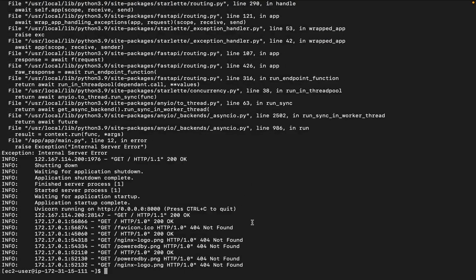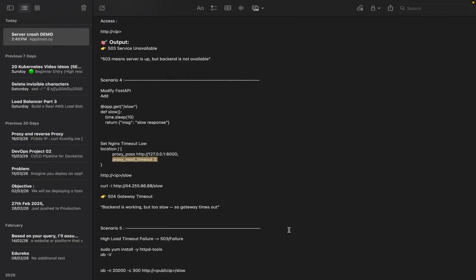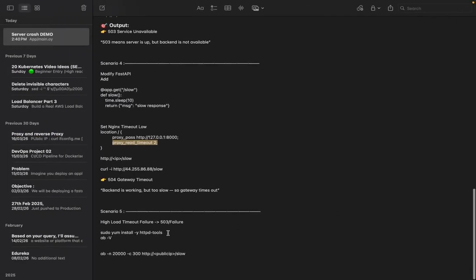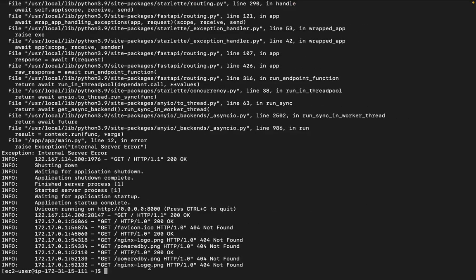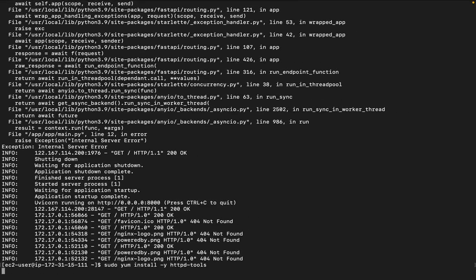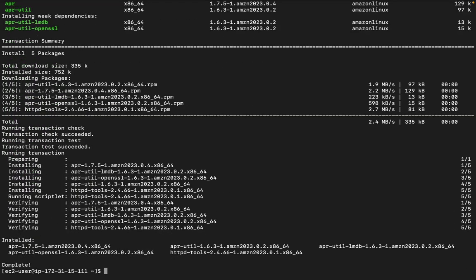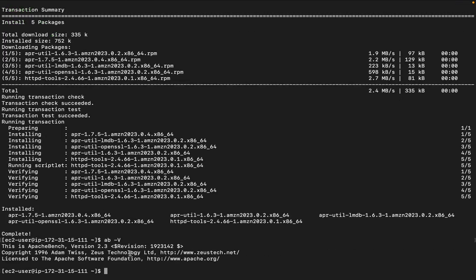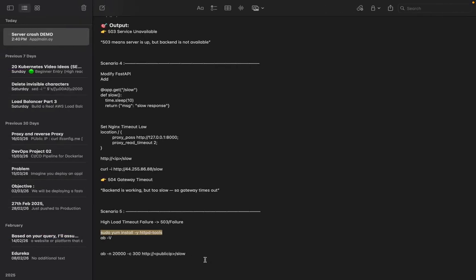So we are going to quickly install HTTPD tools over here. This is the fifth simulation that we are going to do. So let us run sudo yum install httpd-tools. Now if we check Apache benchmark -v, has this been installed? Perfect, it has been installed. Now we are going to run this command.